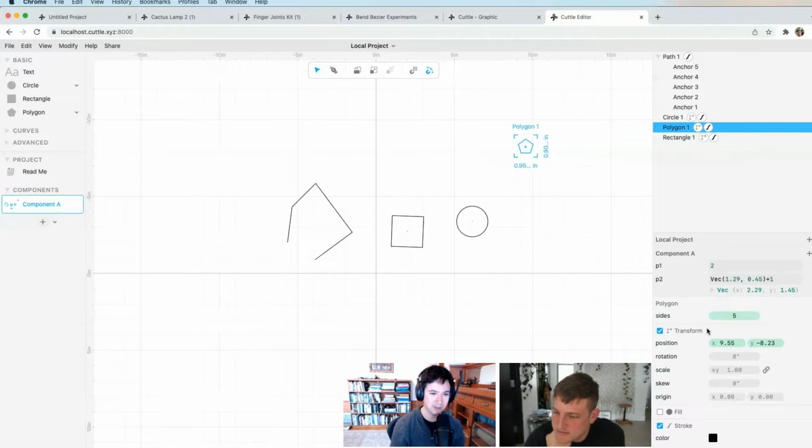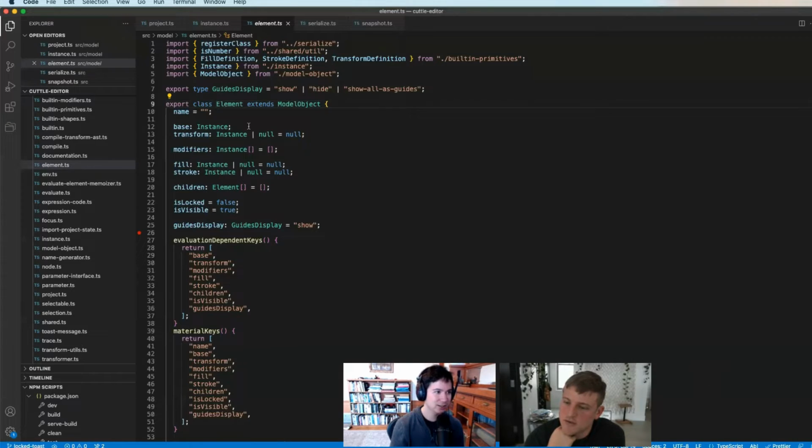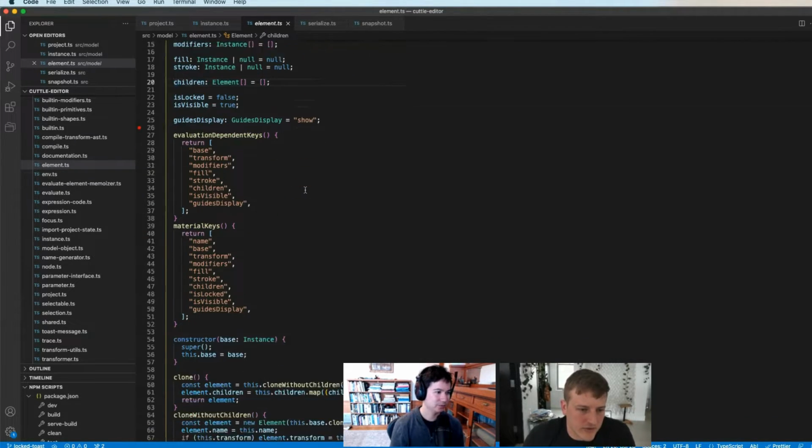So each one of these things is an instance. There's the base instance, which is what you start with, and then a series of modifiers. The transform, fill, and stroke, we separate those out, but they're essentially a series of modifiers. And some of the things can have children. Cool. Yeah. And then valid material keys.